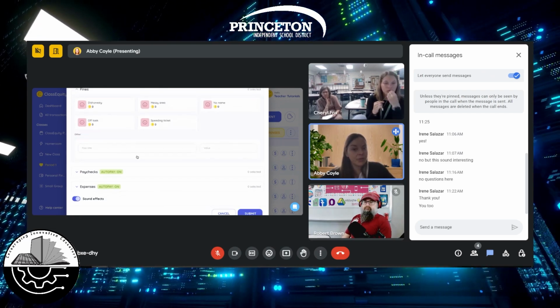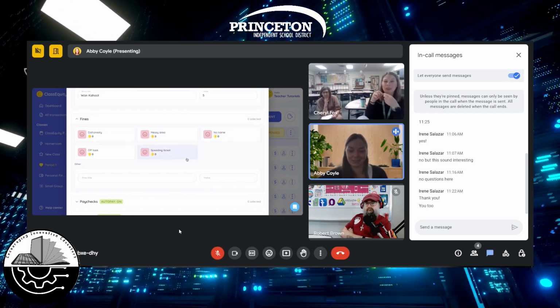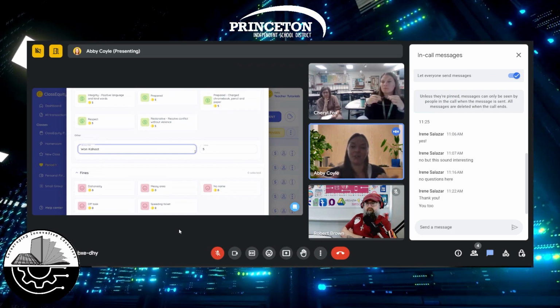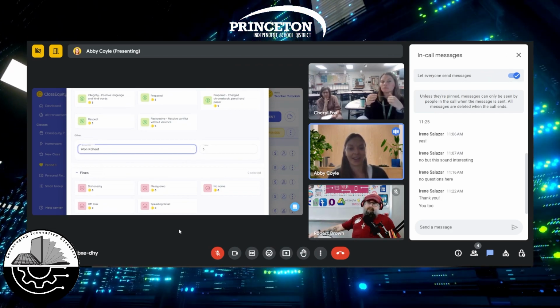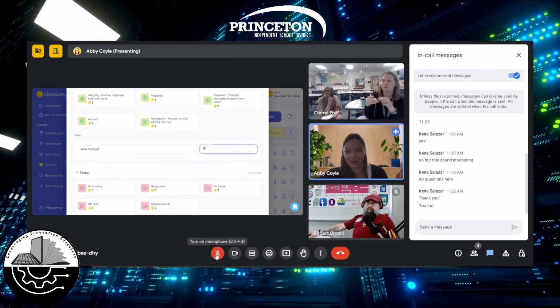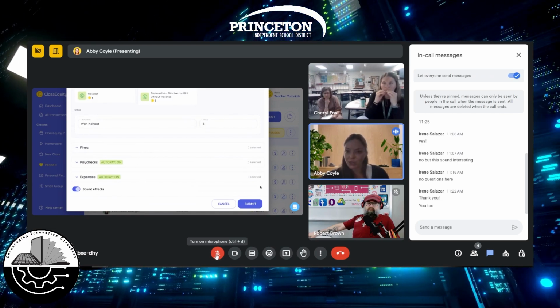You can also include fines with Class Equity. Our biggest tip, if you're using fines, try to stick to that 5-to-1 bonus to fine ratio so that it really stays that positive system, but then you can still help disincentivize some of those negative behaviors. And then you can easily send it over to your students.